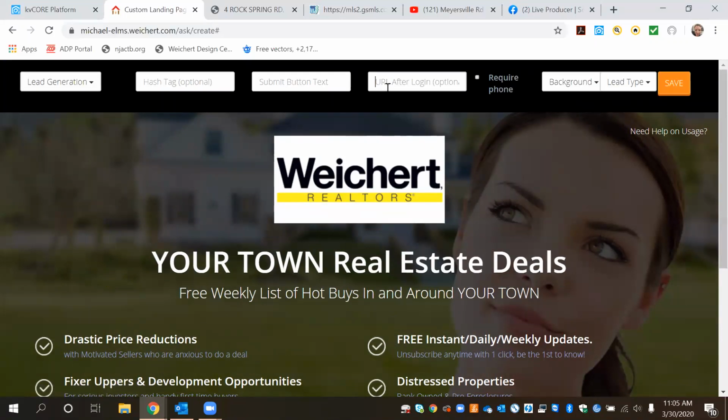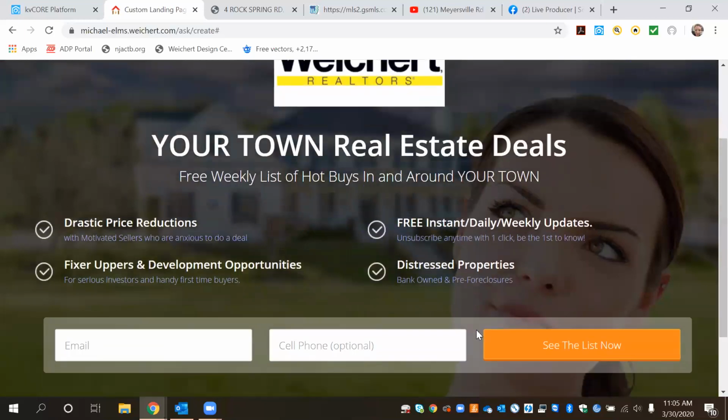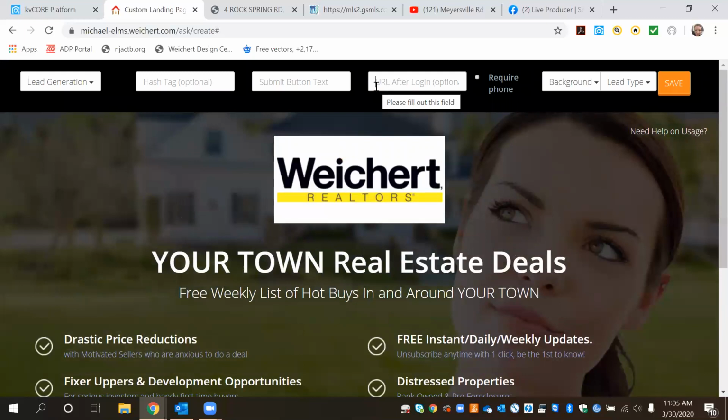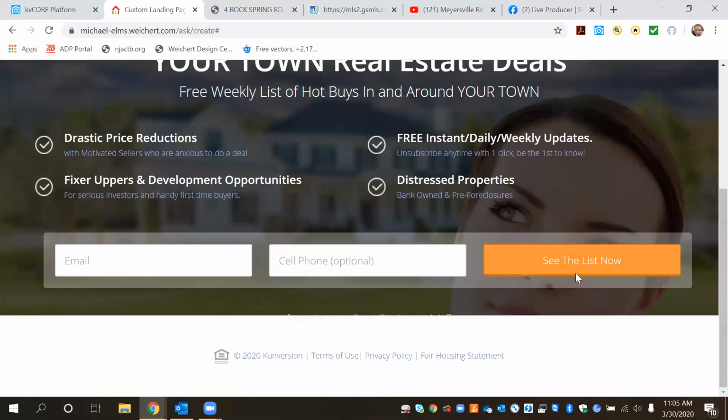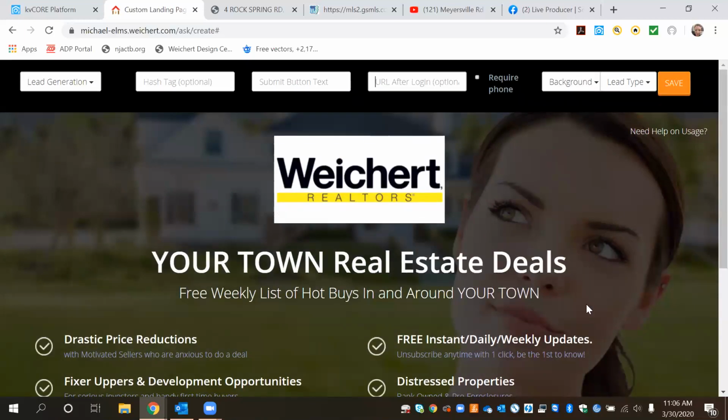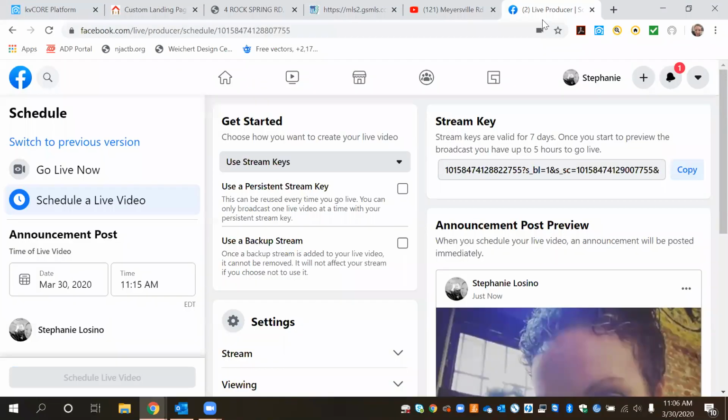Okay, so you would put it here, URL after login, but in here you're going to promote it. You're going to say Facebook chat live on March 30th at 1 o'clock. Then you would have the information about the property. What's going to happen is that once they click, we're going to write, say, schedule Facebook chat or something like that here. And it's going to register them for that live video that you're going to have.